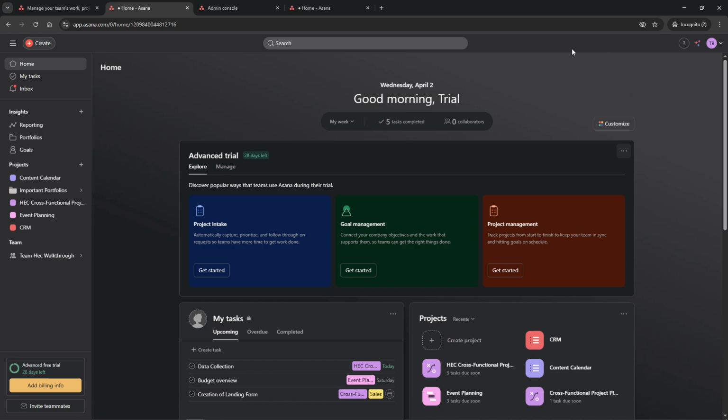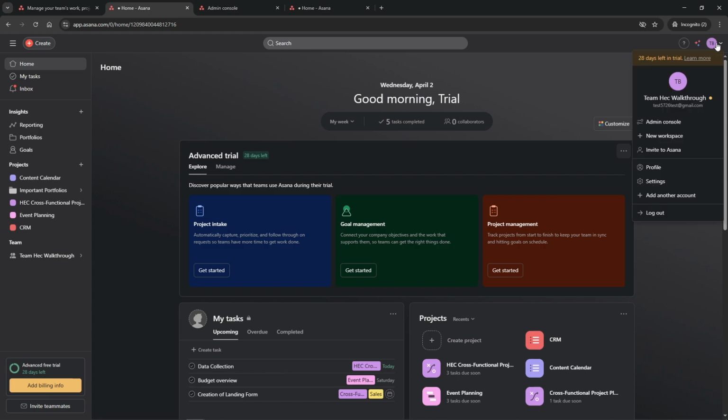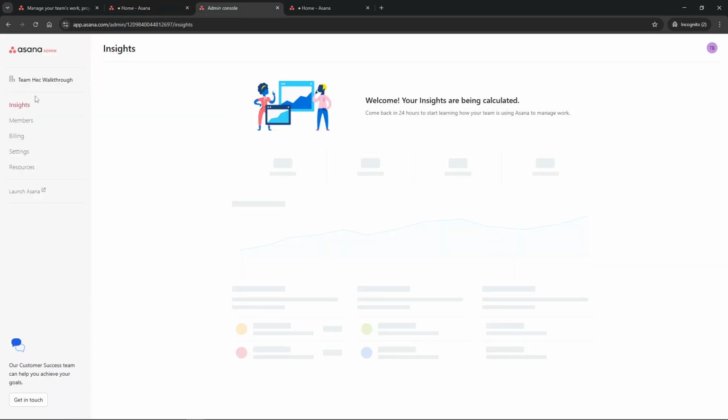Now, to start the process of deactivating the workspace, click on your profile picture located at the top right corner of your Asana dashboard. Once you click it, a drop-down menu will appear. From this menu, you'll need to select the admin console. This will direct you to a new interface where you'll find multiple tabs, each offering different administrative functionalities.